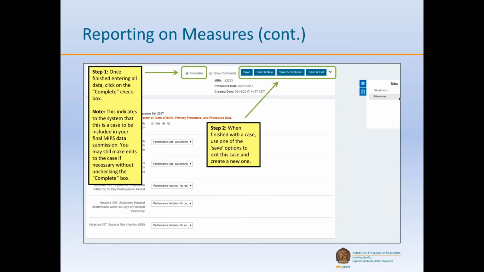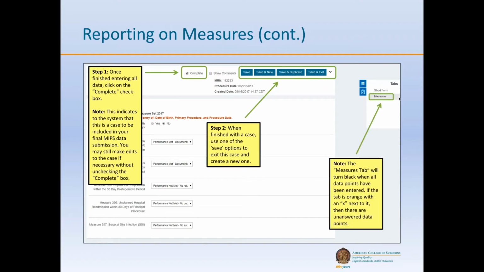When finished with a case, use one of the save options to exit this case and create a new one. Also, just to note quickly, the Measures tab will turn black when all data points have been entered. If the tab is orange with an X next to it, then there are unanswered data points.